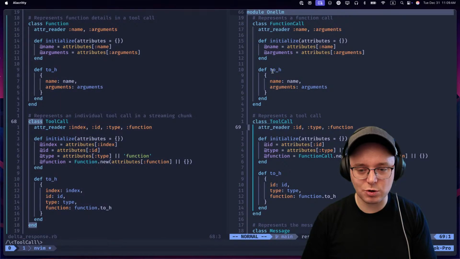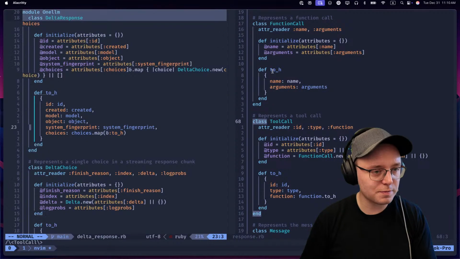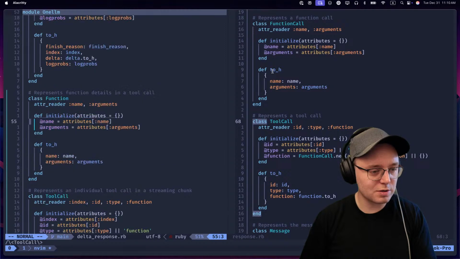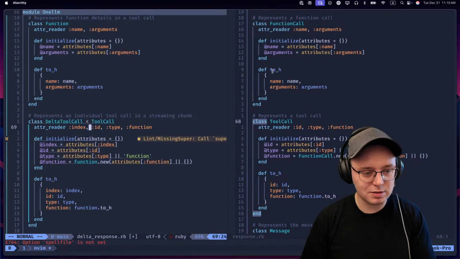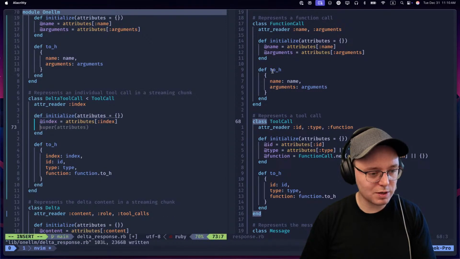Oh, I think this is even worse because it's basically the same class defined twice. I don't think this will work. Yeah, this will not work for sure. Okay, so we need to call it delta tool call. We'll take tool call and use this, adding an extra index here. We'll keep this, remove this, and call super attributes. Yeah, and to be honest, I think we just need to do this.